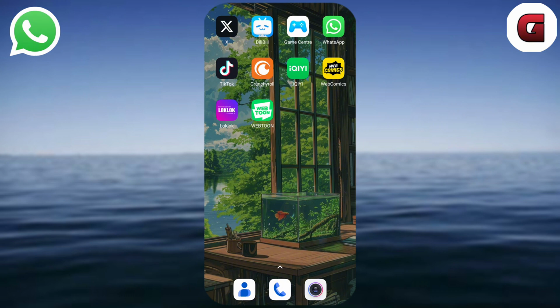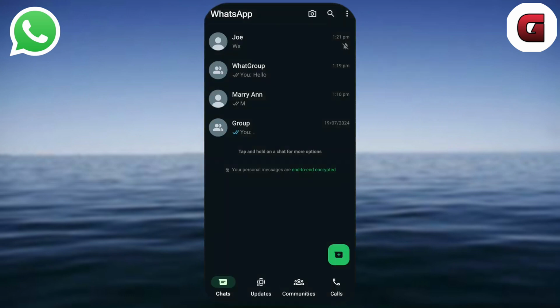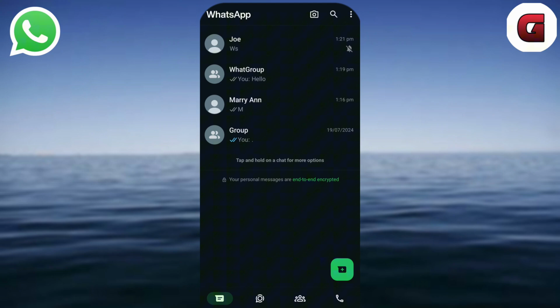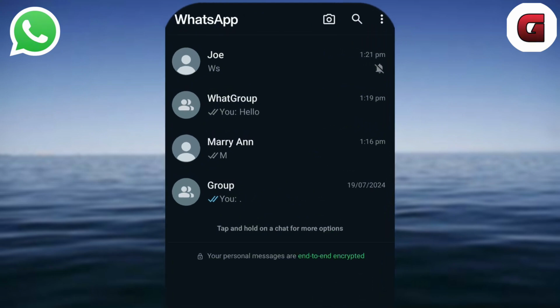So to block a person on WhatsApp, it's actually pretty easy. For the first step, of course, you will need to open your WhatsApp. After you open your WhatsApp, you will then be able to see all your contacts right here. What I want you to do is find the contact that you want to block.